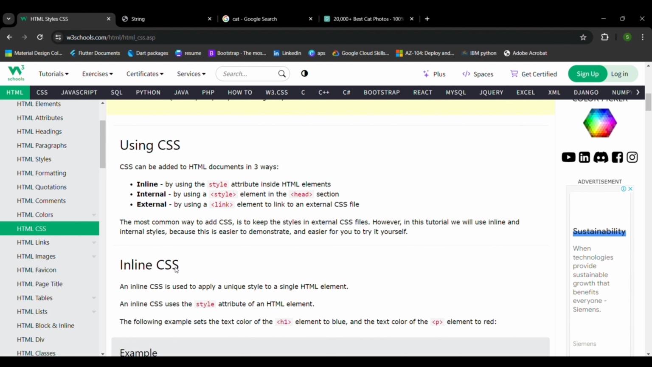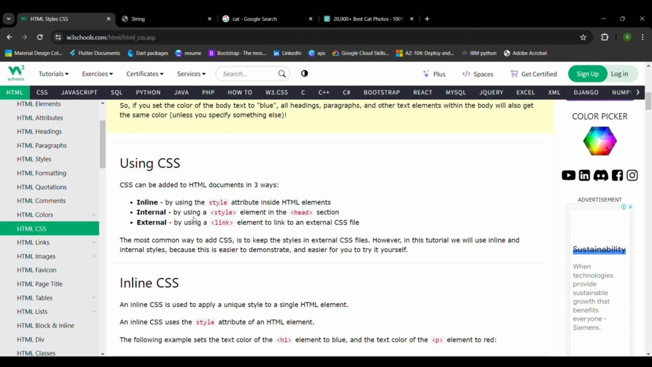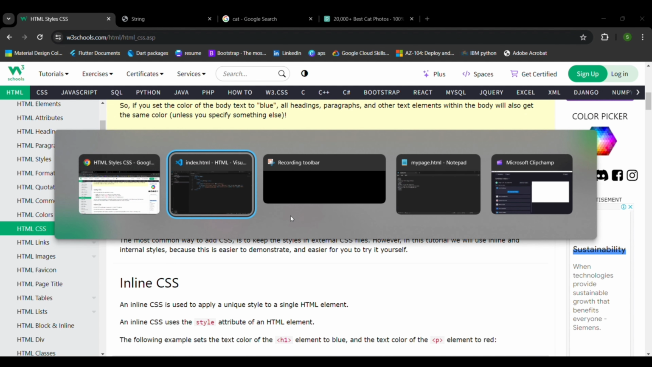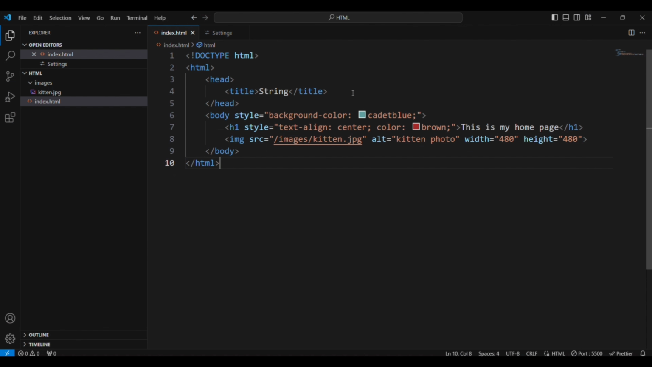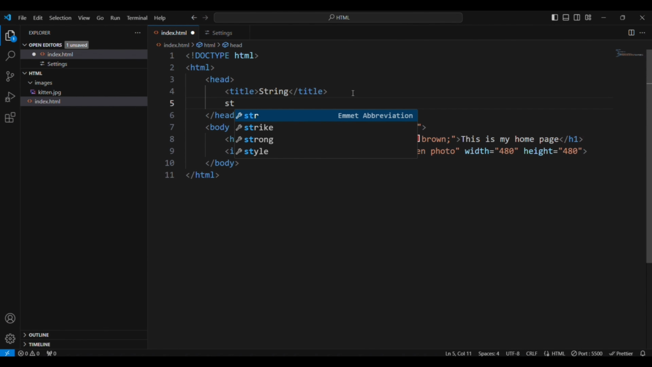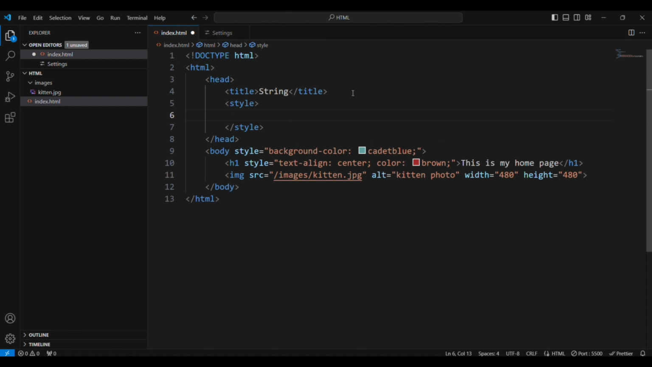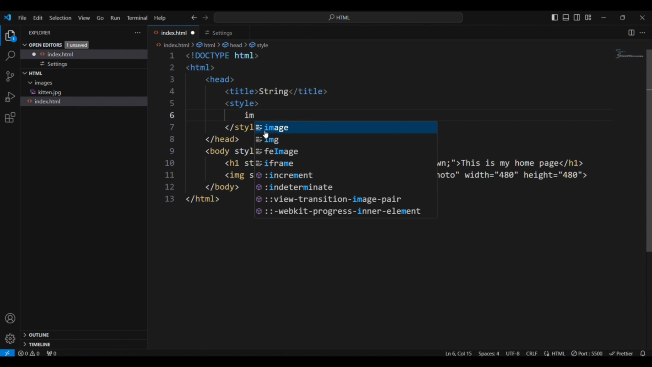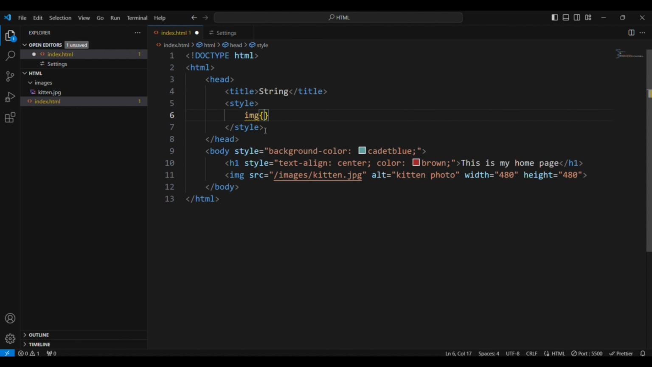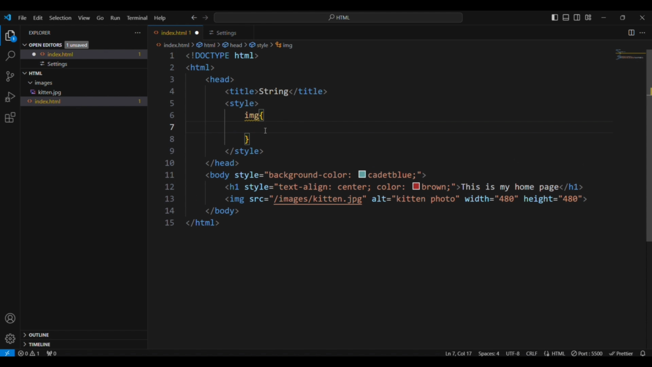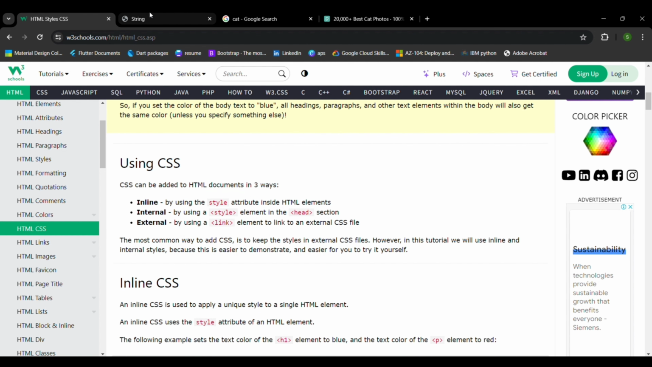Now we will go for the internal CSS. That means it will be in the style tag and it will be in the head section. Okay, let's try that. So here I will open one style tag. Then I wanted to add, not the h1, say image, img. Then open the curly braces there. Then let me provide the width. I want a width of say 200 pixels. Okay, let's go there and see if it is changing.